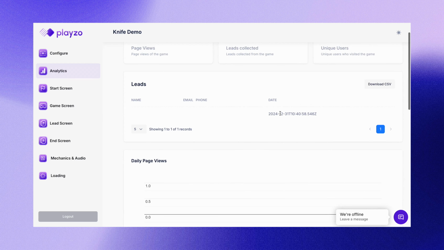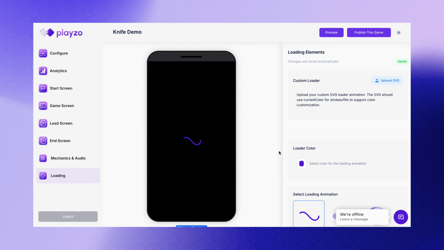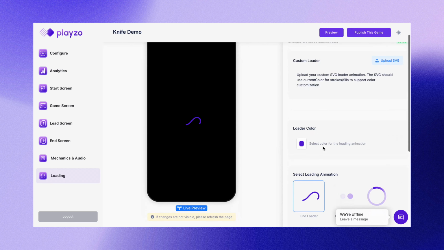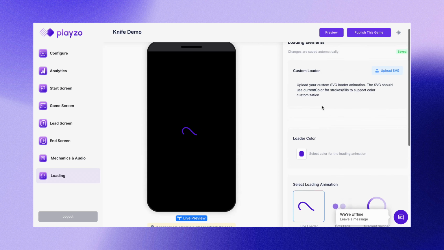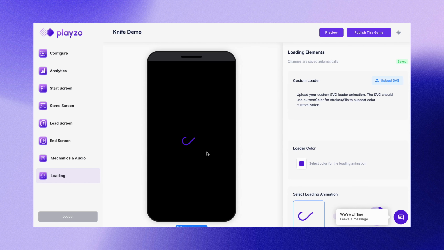I almost forgot the Loading tab. This is your splash screen or loader that appears while your game loads. There are many cool options to explore, such as adjusting colors or uploading your own SVG for a custom icon or logo. That wraps up all the tabs.